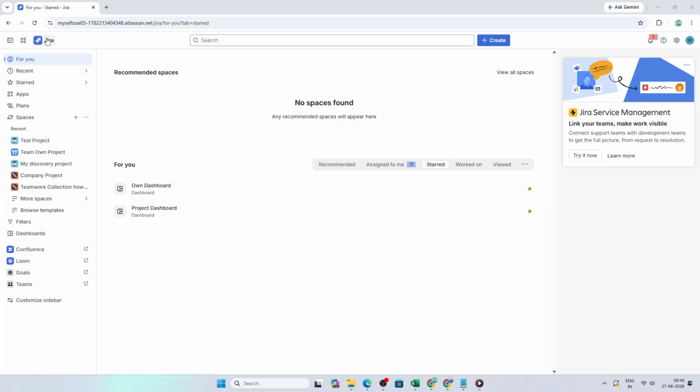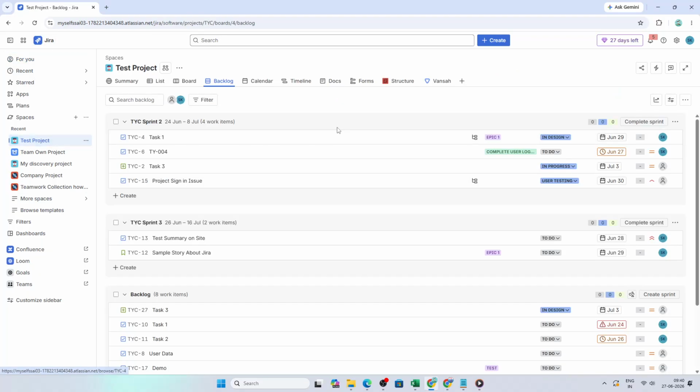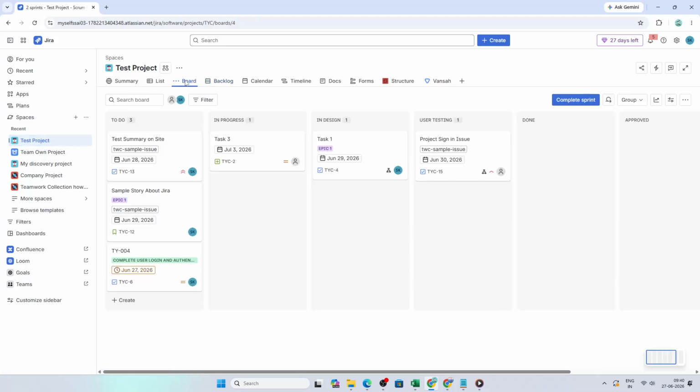To get started, open Jira. Once you are in, go to Projects and open the project you want to work in. After that, click on Board so you can see all the tickets displayed in their current workflow columns. From here, locate the ticket you want to close. You will usually find it in a column such as To Do, In Progress, or another active status depending on how your board is set up. Take a moment to make sure you've selected the correct ticket before making any changes.